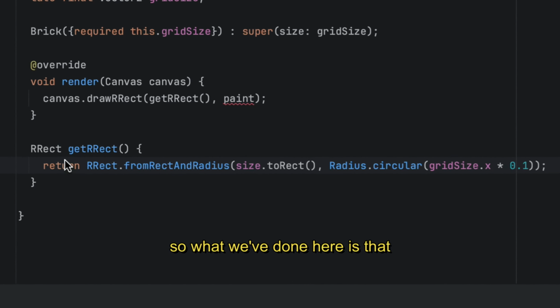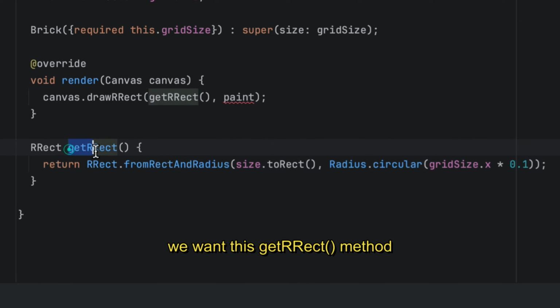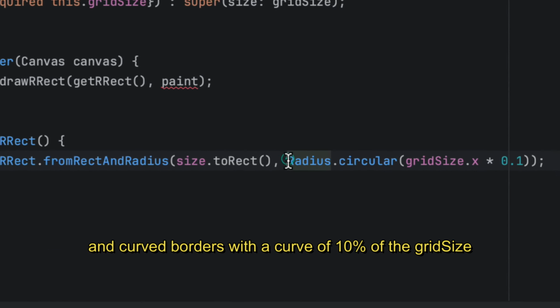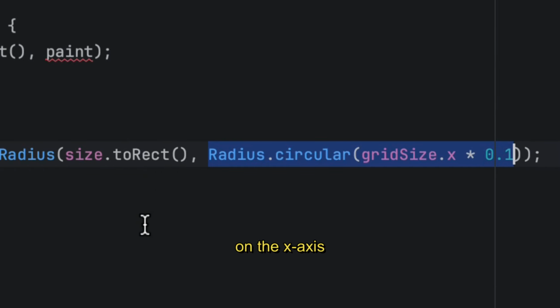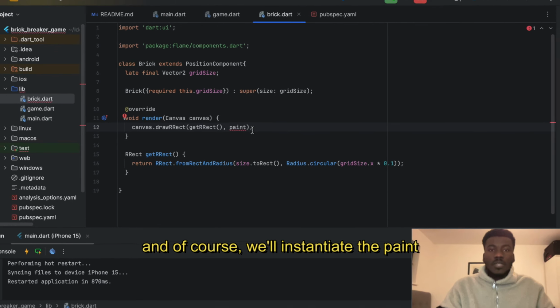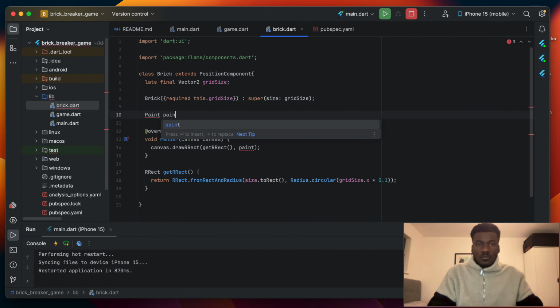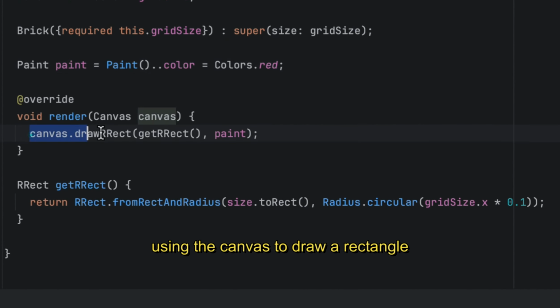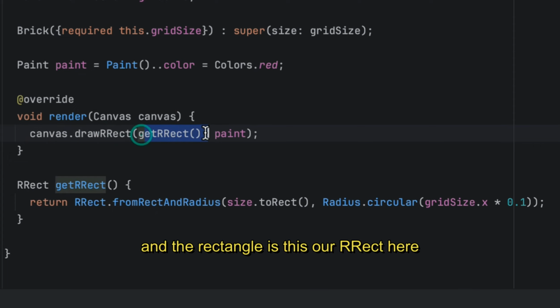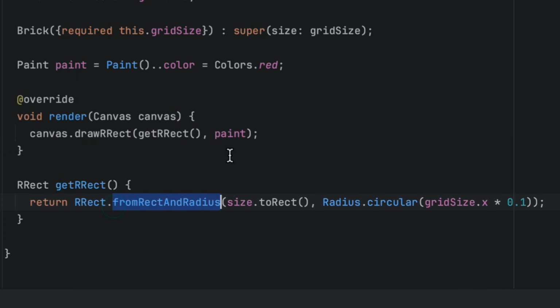So what we've done here is that we are saying we want this getRect method to return a rectangle which will have the size of the brick and curved borders with a curve of 10% of the grid size on the x-axis. And of course, we'll instantiate the paint. So now our render method is using the canvas to draw a rectangle, and the rectangle is this our rect here, and giving it a color of red.